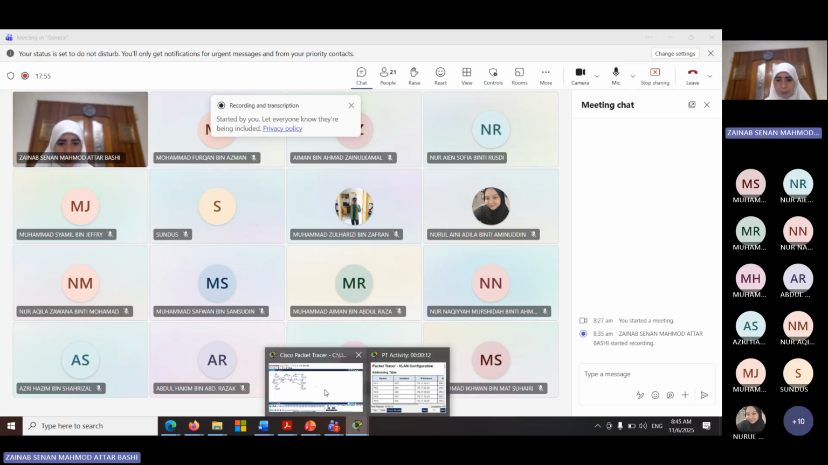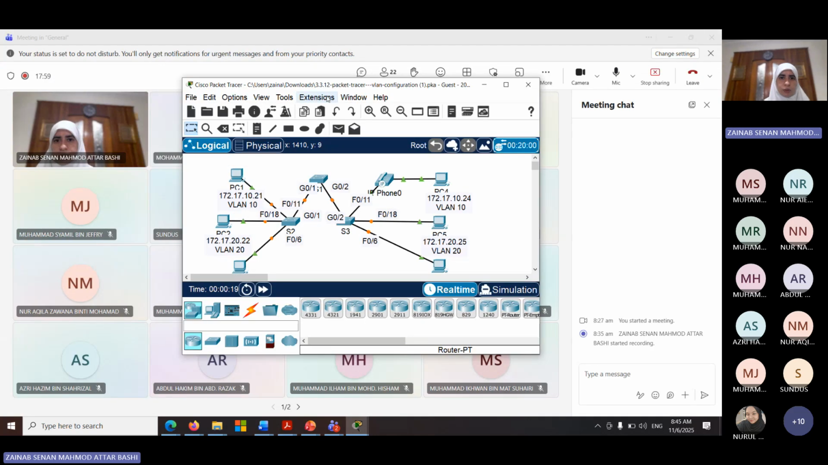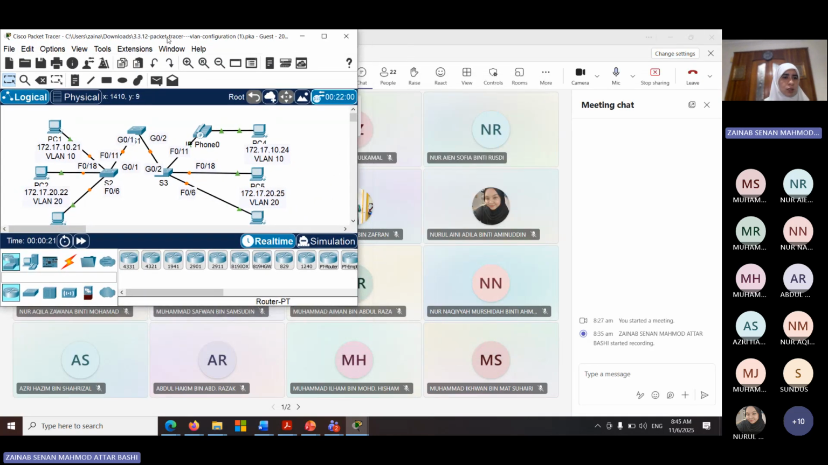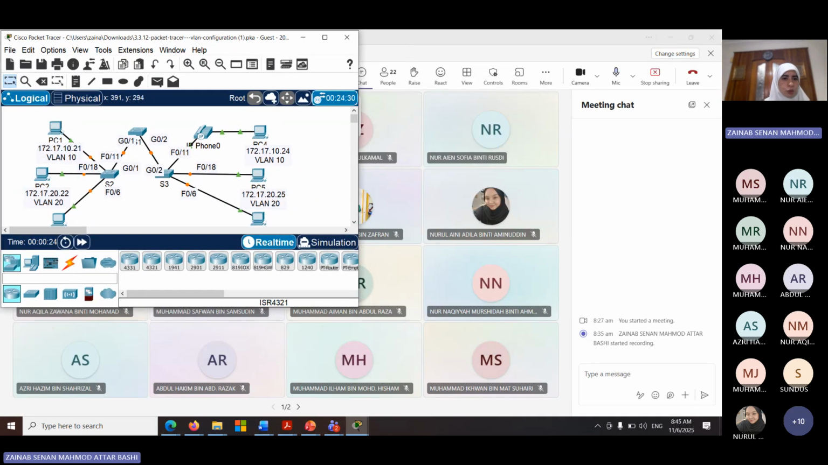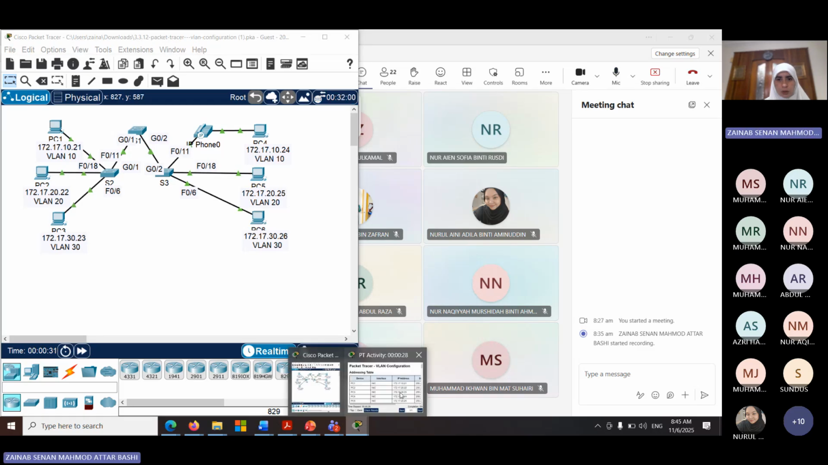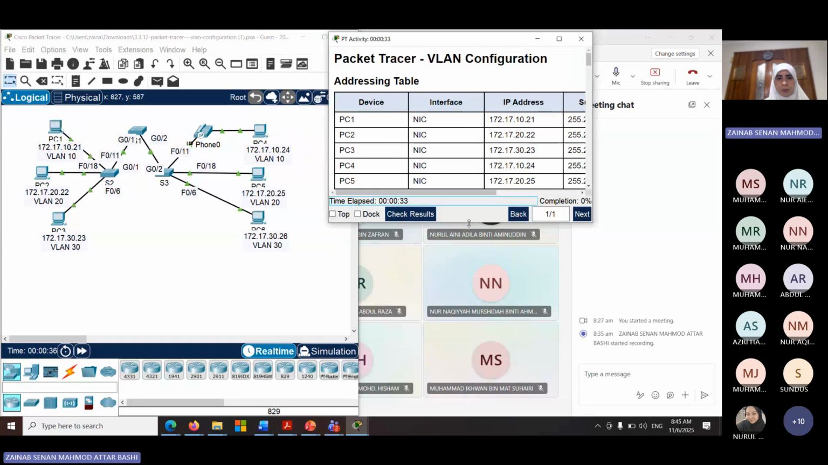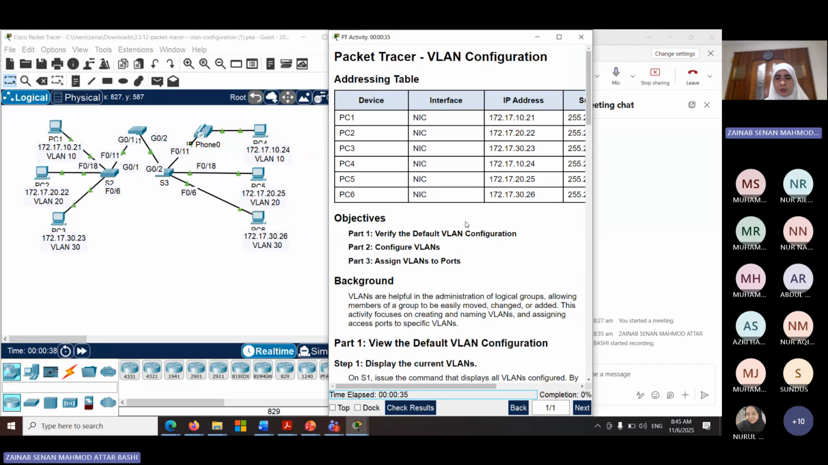Okay, so let's see. This is our network. You can see we have 3 different switches and 6 different devices, and 1 phone. This we call voice over IP, a protocol used in order to carry the voice. Okay, so let's see the activity we are having.